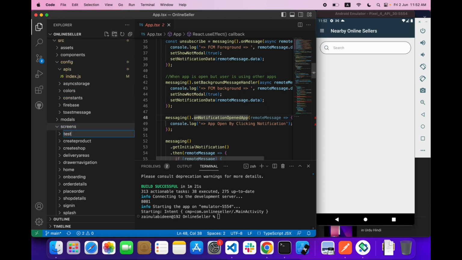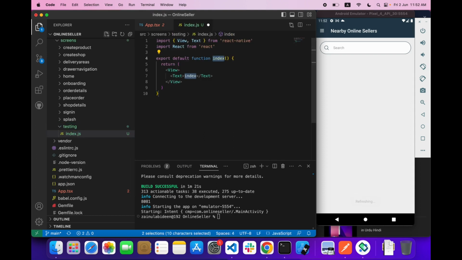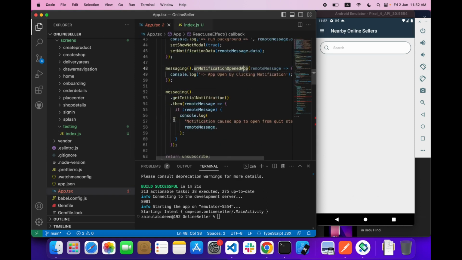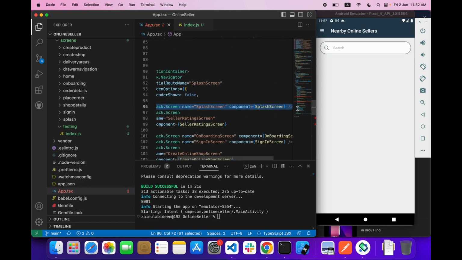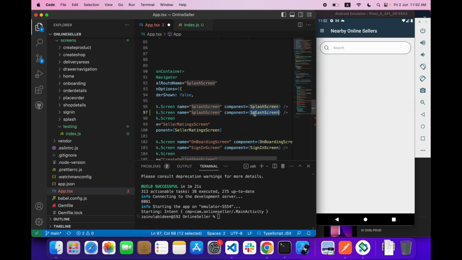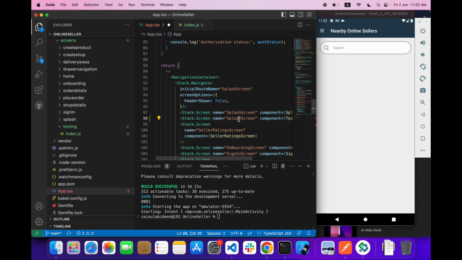Testing, and index.js. I will call it testing screen. Let's save it, and let's include this screen in our stack navigator. So let me copy this, and testing screen, like this. Now save it. Okay, so our screen is created successfully.